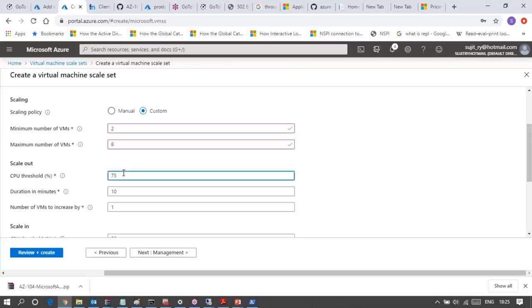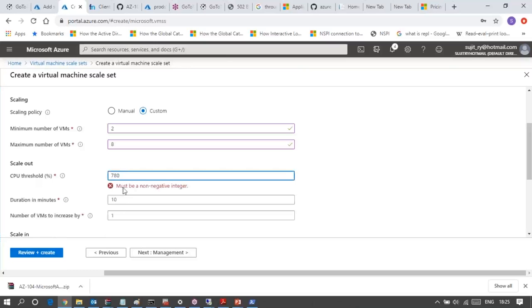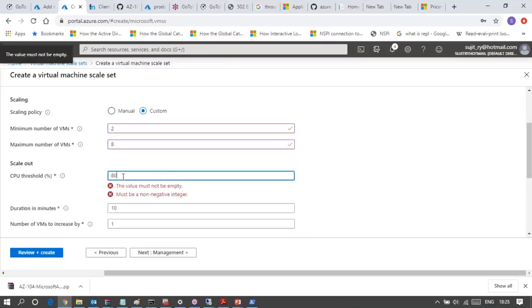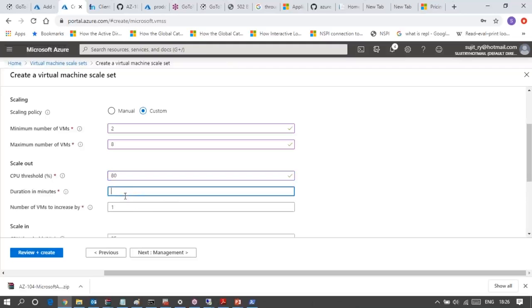So I say not 75%, 80%, let's say. Not 10 minutes. Okay, sorry. Not 10 minutes, 5 minutes. Every 5 minutes, if all the VMs' average CPU utilization is more than or equal to 80%, within 5 minutes it will take it and average it, and VMs will be increased. How many VMs at one shot? Two VMs. So every time two VMs are increased, but after reaching 8 VMs, it is not going to increase anyway.